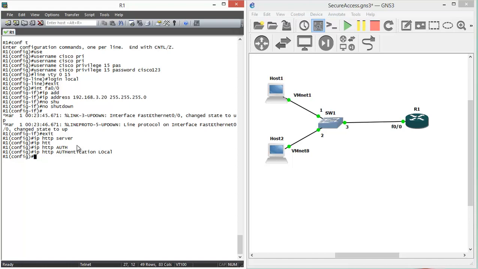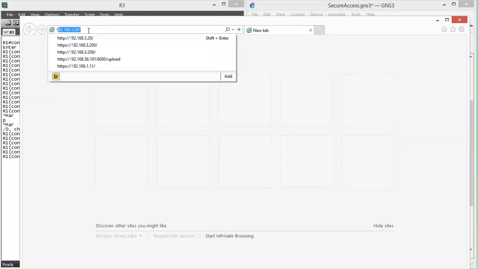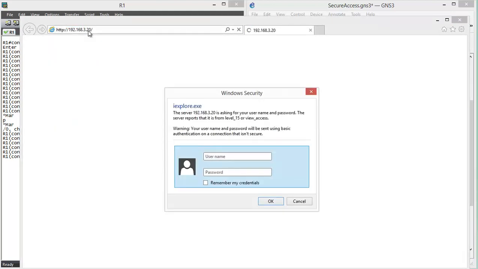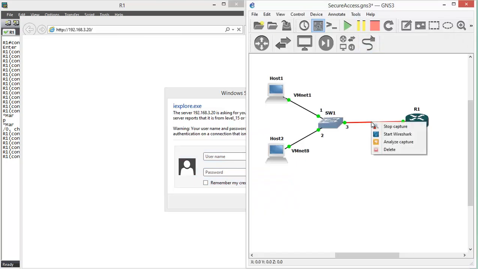After you enable HTTP server on the device, some of the commands and something could be done via a browser, and the most effective one is using some tools such as CCP, Cisco Configuration Professional, or SDM, or any other management application. I just want to use a simple web access through Internet Explorer. 192.168.3.20, authentication is done. Let me capture the packets first because we stop it.